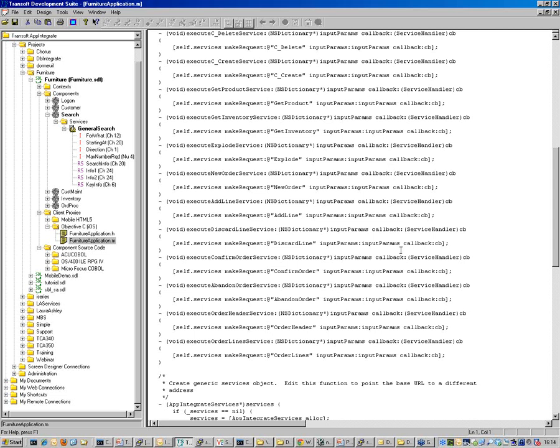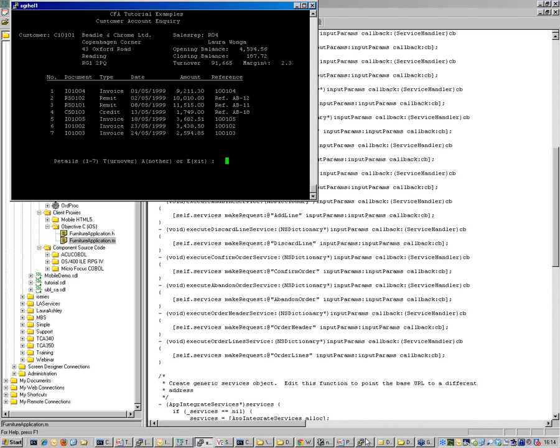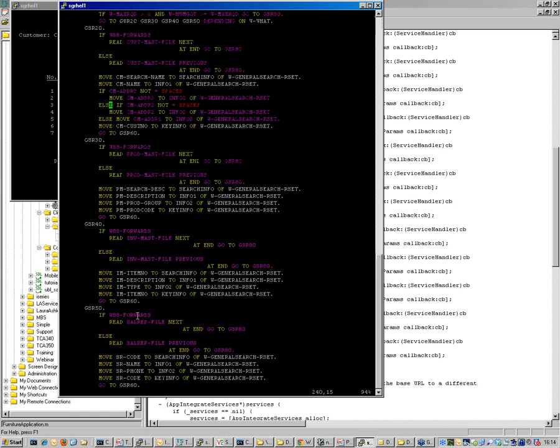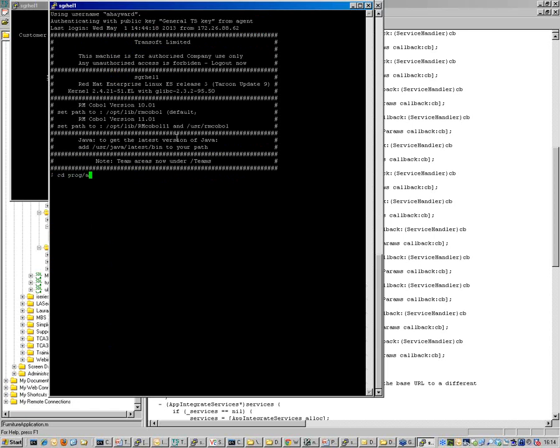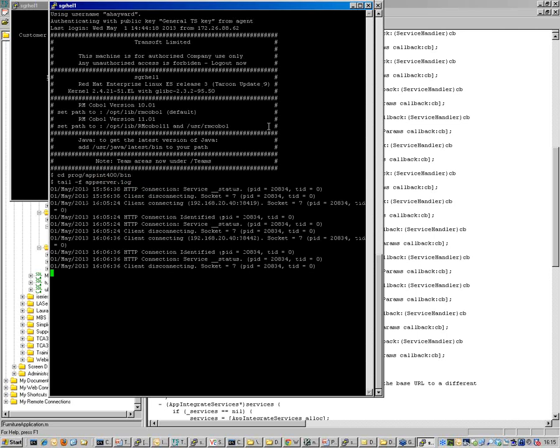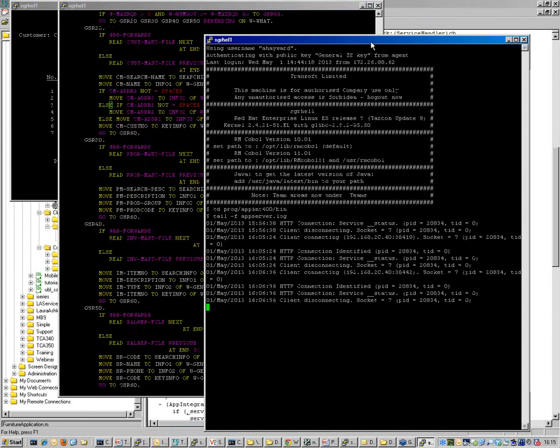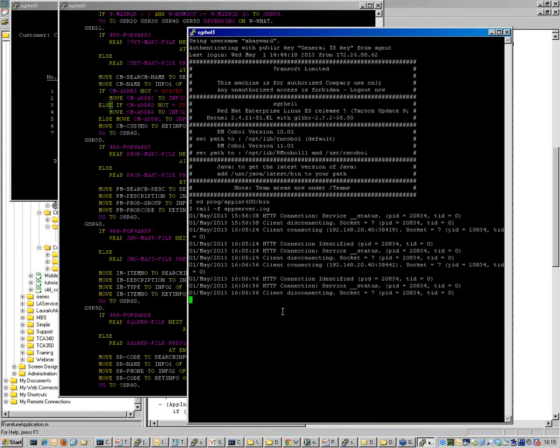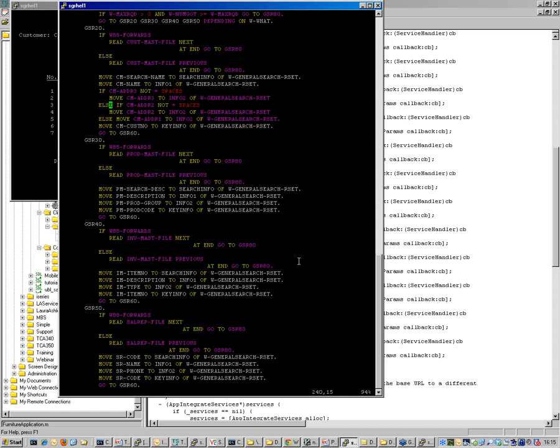So in this instance, I have an App Integrate server running on Linux. Is it this one here? Yes, this machine here. So we can see this one's just, as App Integrate receives connections, I've got the logging on, so I can see where those connections are made. I will bring that up in a moment. I'll get back to that in a minute.